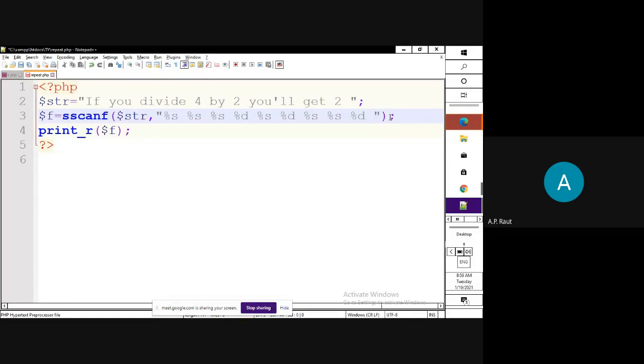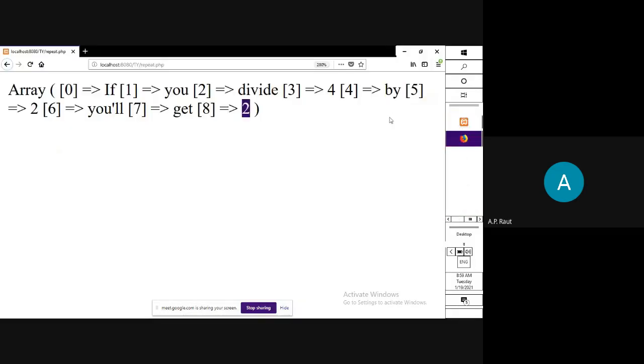So easily we can decompose a string or split a string or parse a string into variables. Okay, the last string will be converted into parts, or split. That is, if you divide 4 by 2, you will get 2. Okay, understand the program for a scanf function? Yes, ma'am. Okay, so write down the program. Also write down their output.